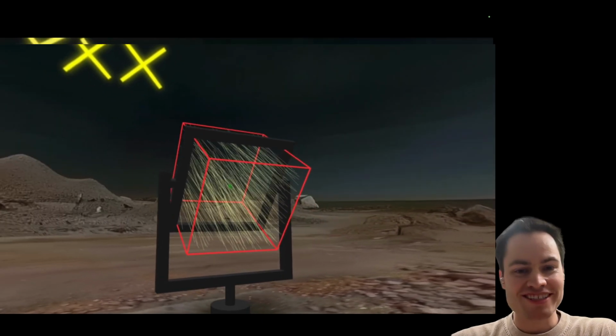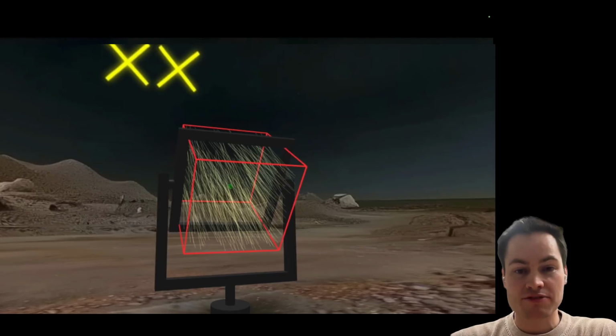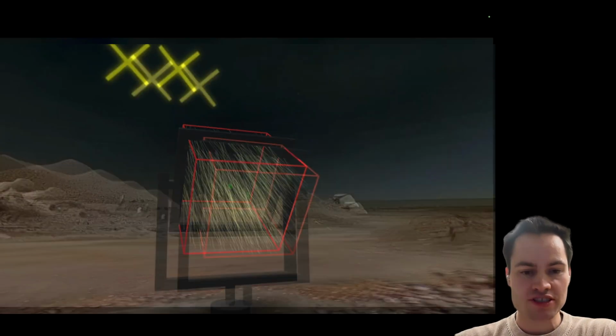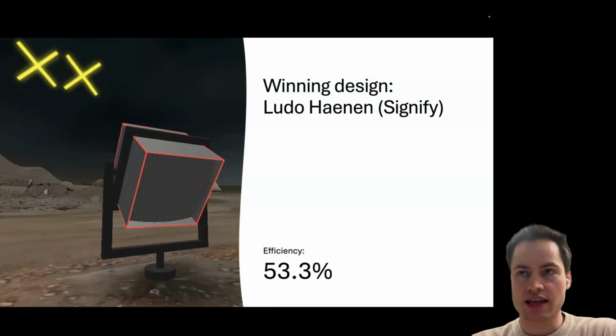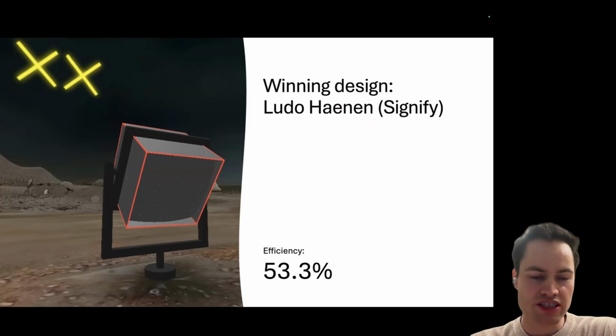It turns out that it was actually not a perfect etendue match. It was actually a little bit easier because there was less etendue on the source than on the target. But despite that, it's not that easy to find the right solution. So the challenge was getting the highest possible efficiency. And I will briefly tell you who the winner was. It was Ludo Heinen from Signify, and he presented a design of 53.3% efficiency.